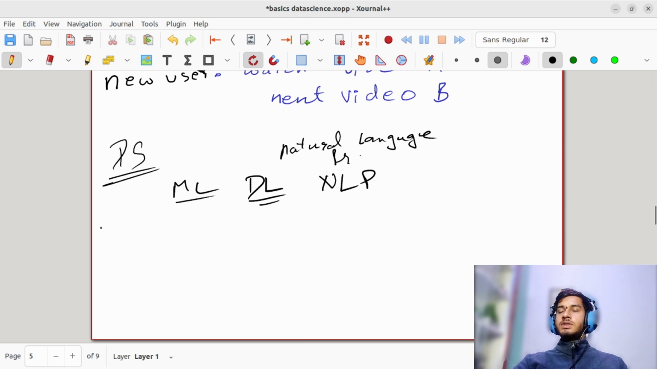If you have heard of ChatGPT, right? ChatGPT is, most of the time, natural language processing because it understands our natural language, right? So that is your use case or your application of this NLP. Okay. Then you have CV, computer vision.